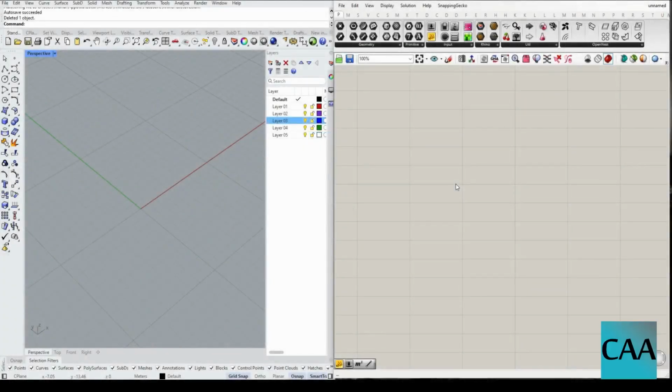Welcome to the second session of the Grasshopper tutorial. In this session, we want to create a circle with input geometry from Rhino to Grasshopper first.